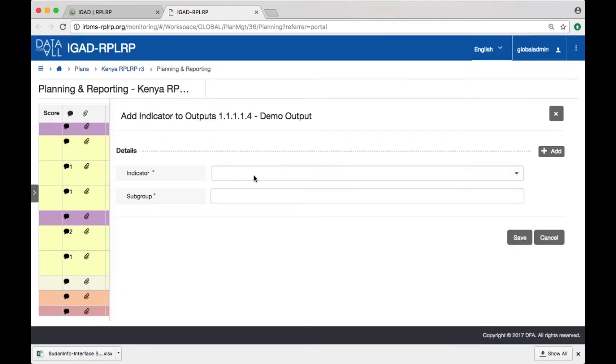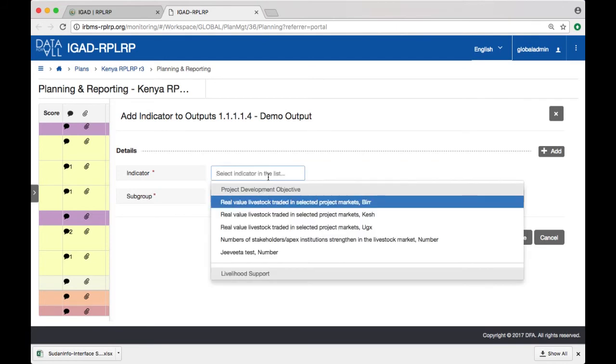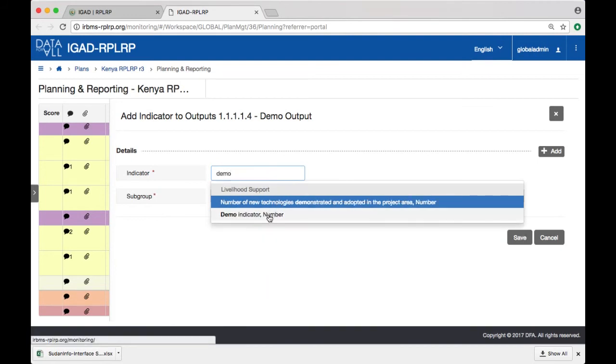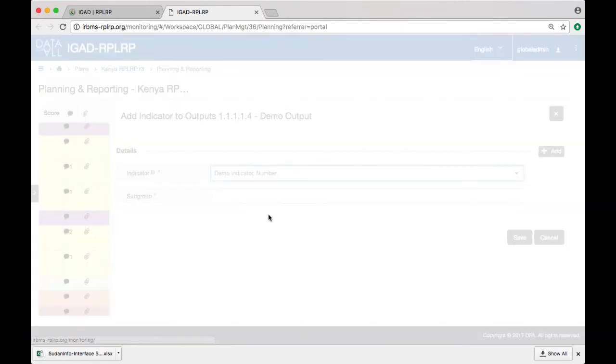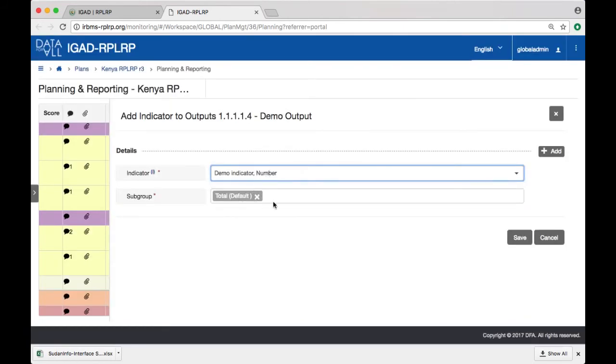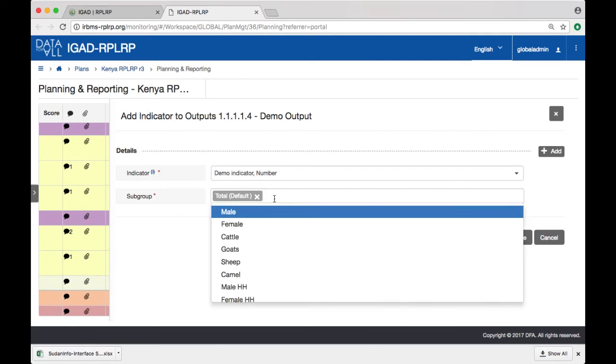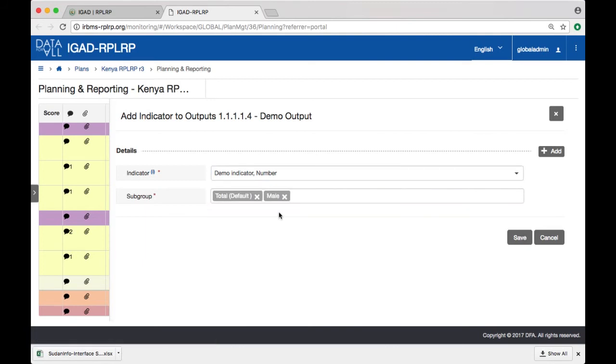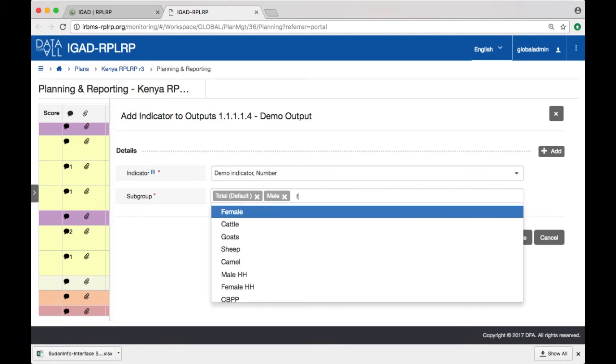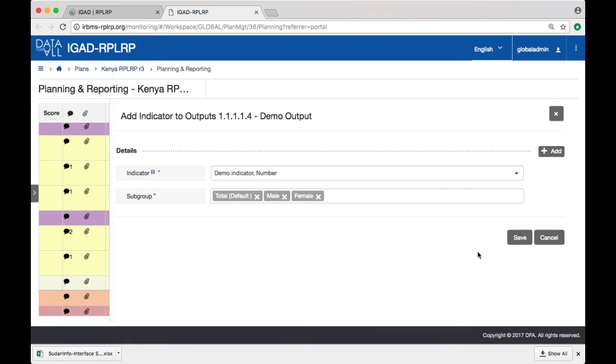Over here, I have indicator subgroup. It gives me this whole list of indicators coming from the indicator manager. I'll just type demo. This is coming directly from the indicator manager, and it brings in total. If you remember, when we created the demo indicator in the indicator manager, I had linked it to 3 subgroups, but I had assigned total as the default subgroup, hence total coming in here. However, if I want to bring in male, I can easily do it. If I want to bring in female, I can also easily do it. Here you go, and I save it.